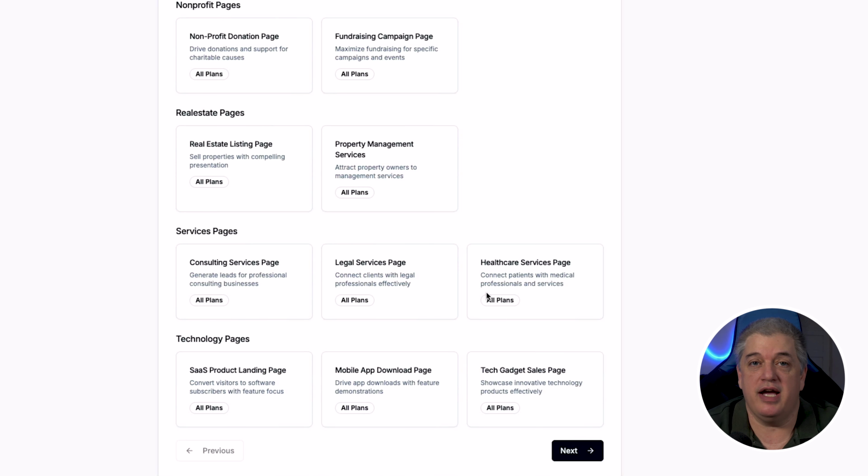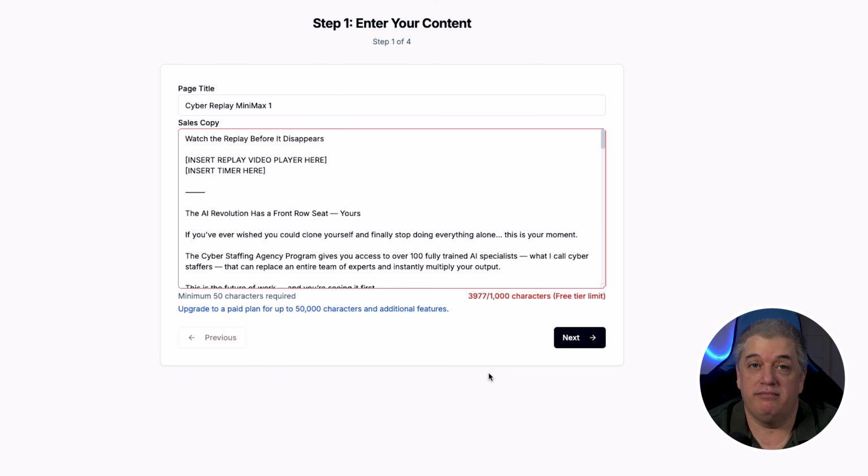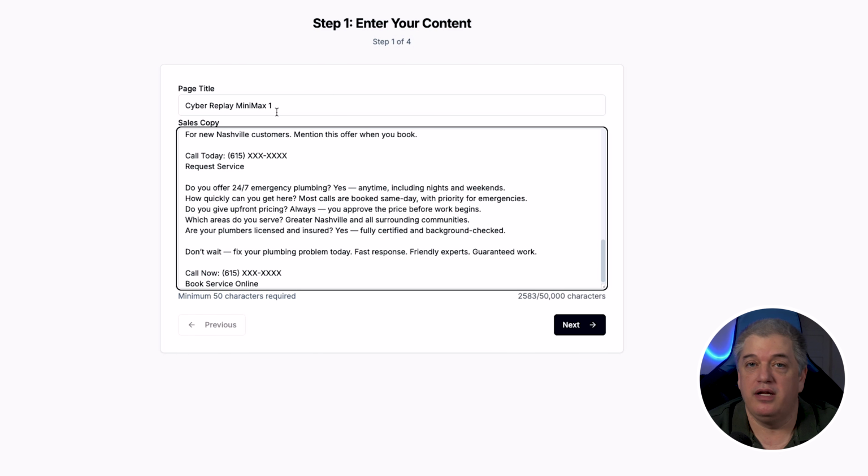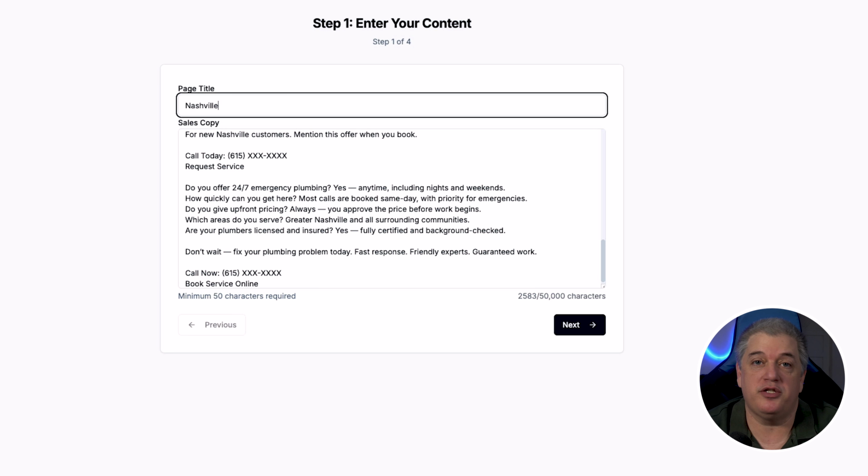This will give the AI enough context to know my goal for the page, that I want to drive phone calls or clients to a local business. Next, it's time to enter my content. Let's name the page Nashville Plumber and then paste our copy into the box below it. That's it. I don't have to tell the AI which section is the header, the footer, or the hero section. The AI is more than smart enough to figure it out.